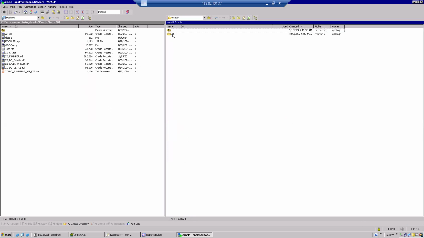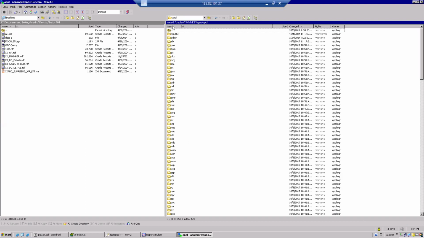Oracle is the first one. This is the custom tab and this is the standard tab. I'm going to put it on the standard tab. Does anybody know what this custom tab and these tabs are? From an interview point of view, they will ask this.